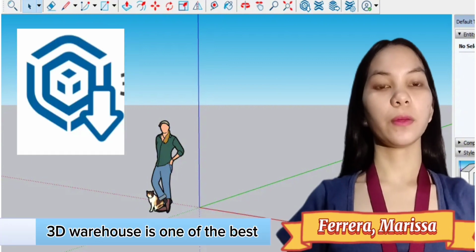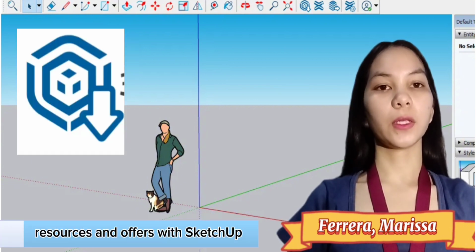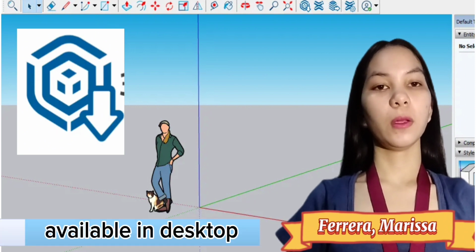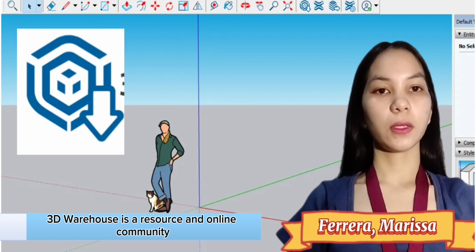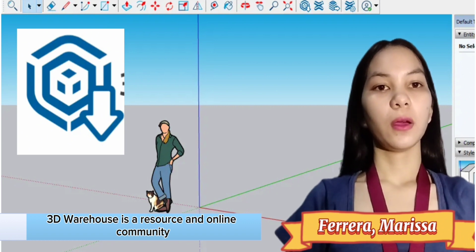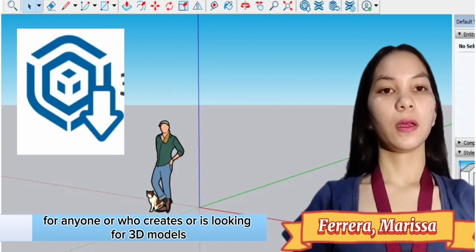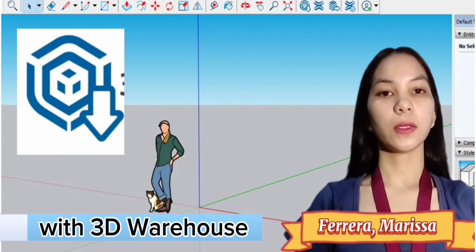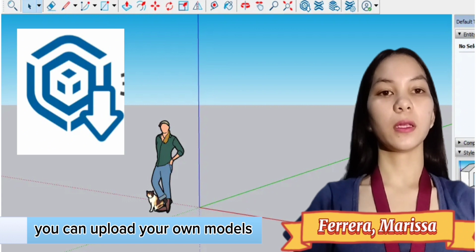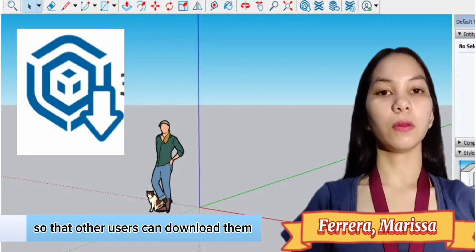3D Warehouse is one of the best resources SketchUp offers. Available on desktop with SketchUp and in browser. 3D Warehouse is a resource and online community for anyone who creates or is looking for 3D models. With 3D Warehouse, you can upload your own models so that other users can download them.